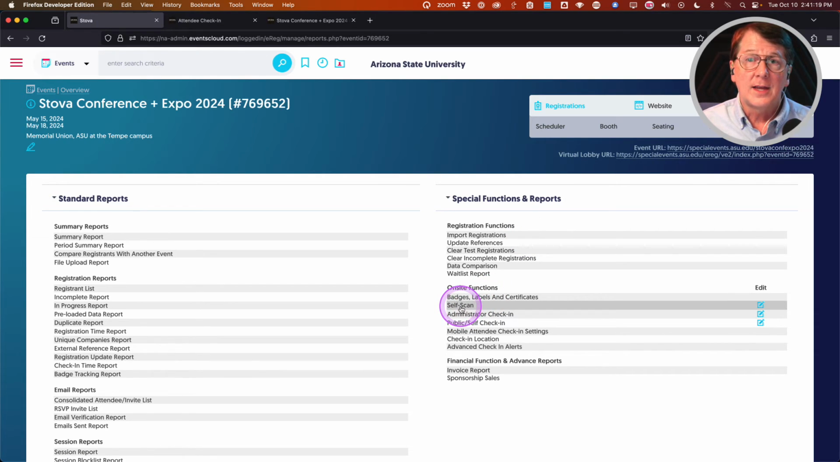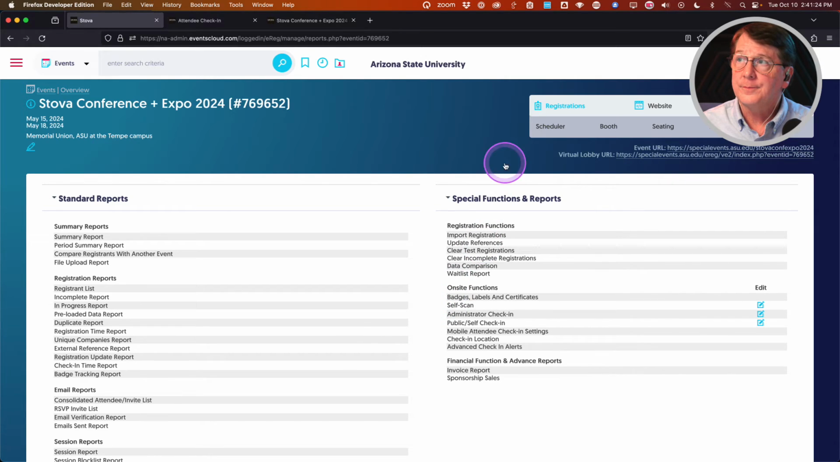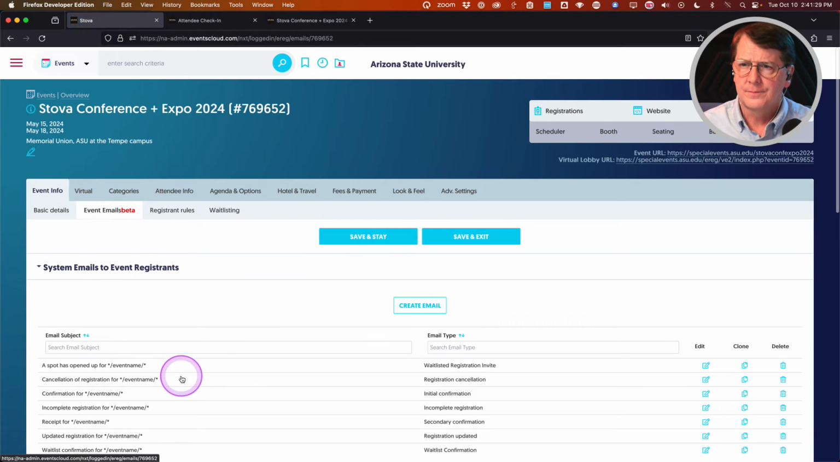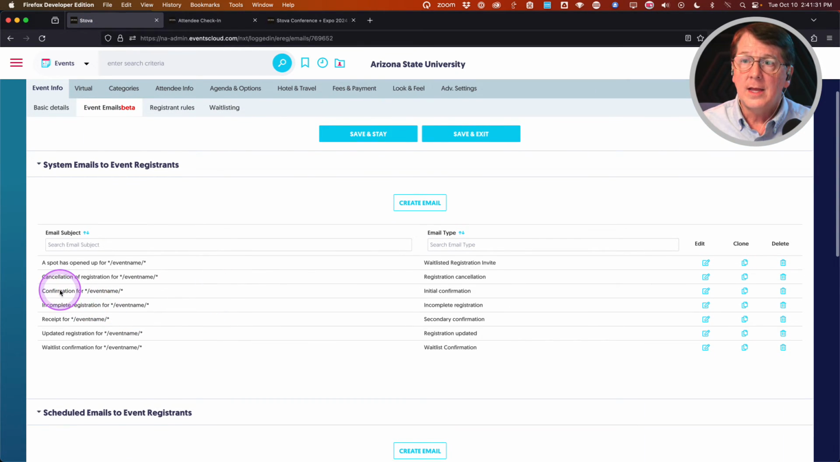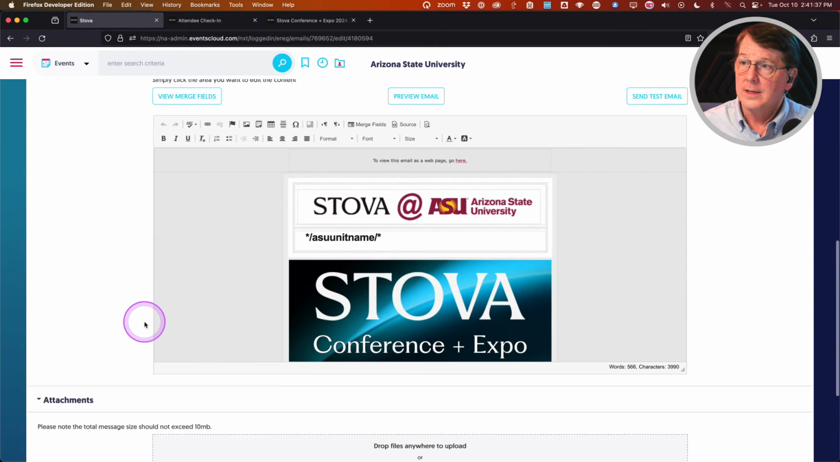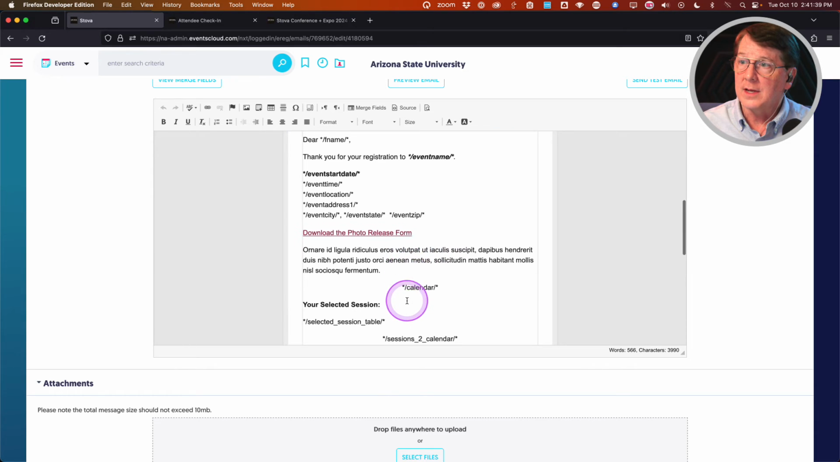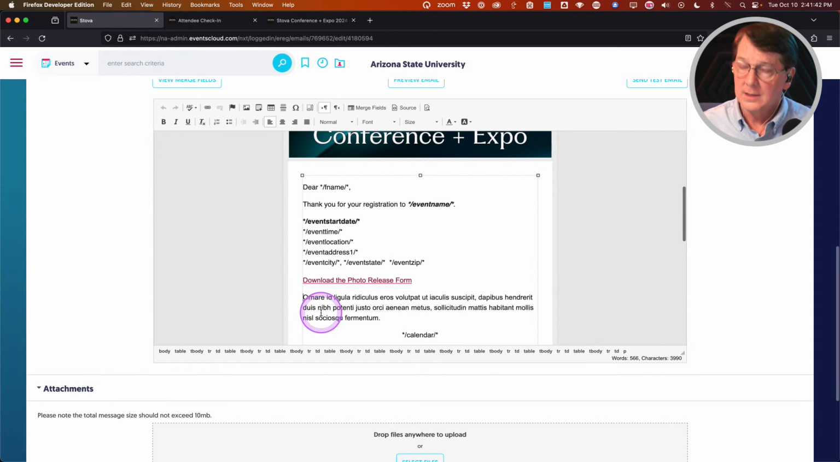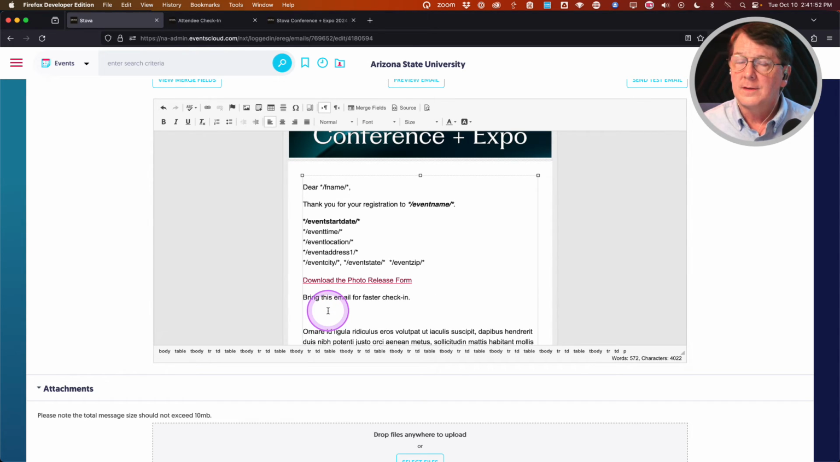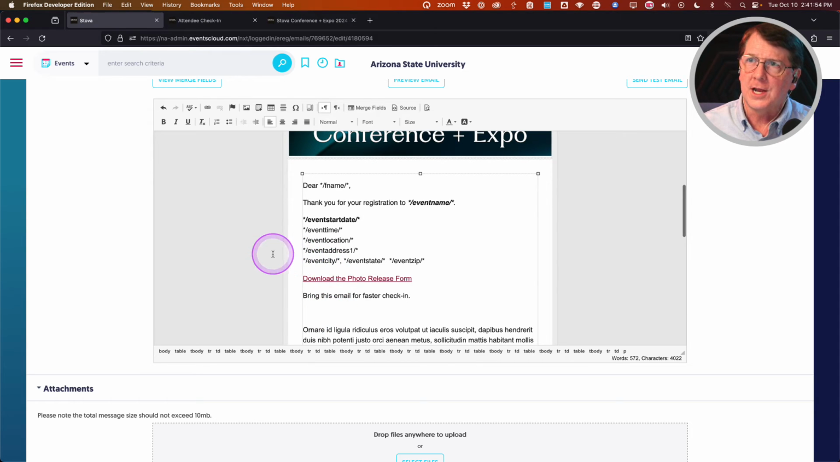Now I mentioned in self-scan that you have to provide the barcode, so let's show you how you can do that. We're going to go to our event emails. And let's do this on the confirmation page. And I'll usually say something like, tell them why they should bring this email to the check-in page.